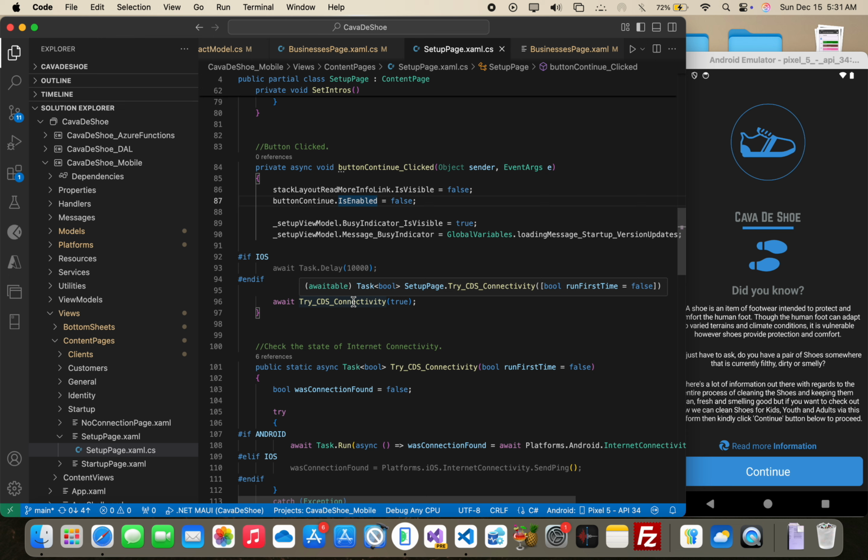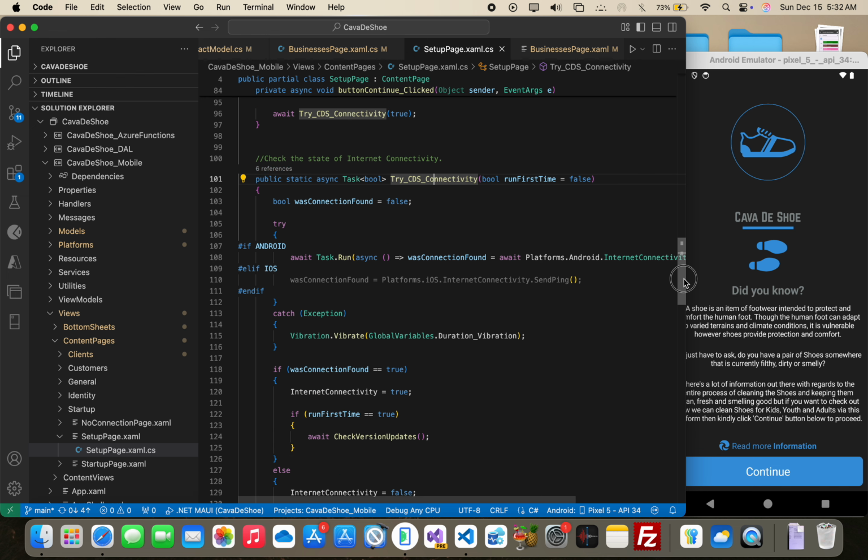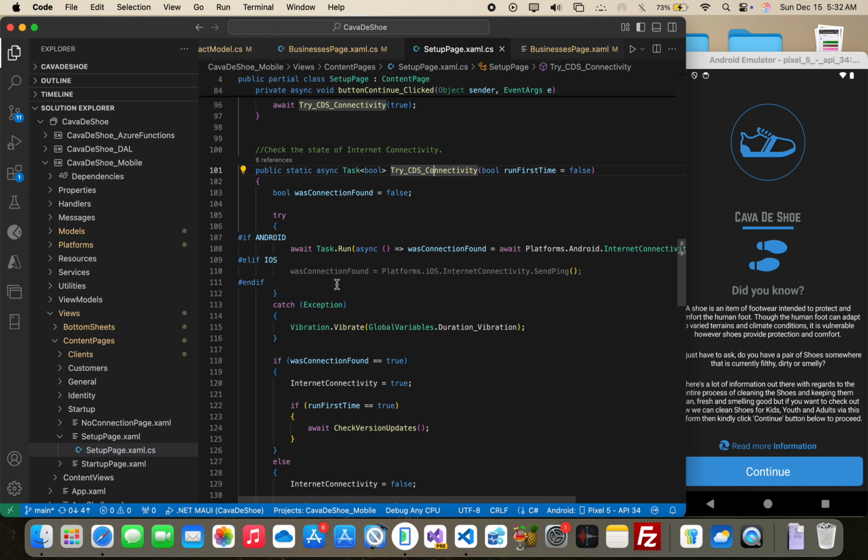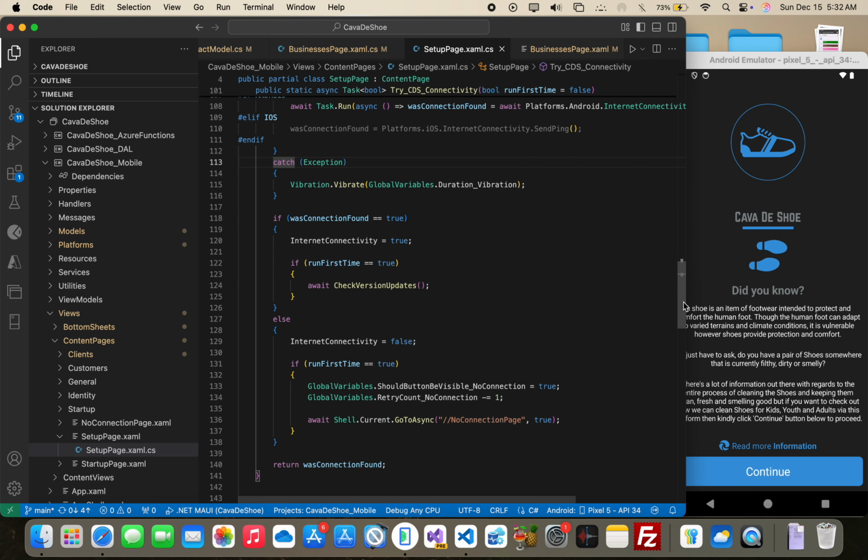We're gonna call this method try CDS connectivity, which is this method. Check the state of the internet connectivity. And if I say true, that means I'm running for the first time. Like I said, I'll make a video, right? I'm gonna do all of this. I'm gonna ping for Android to check if we have connectivity for iOS and all that. Even if there's an exception, because I'm trying that. If there's exception, I'm gonna cause the device to vibrate but continue, right? And then it will come this side.